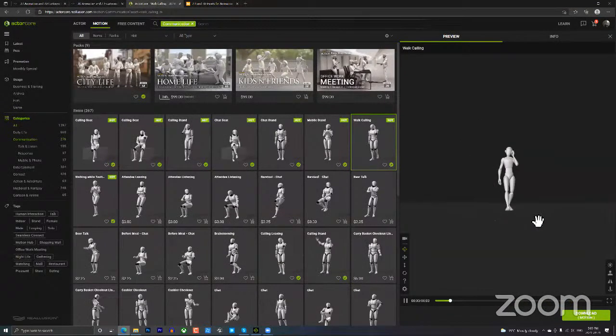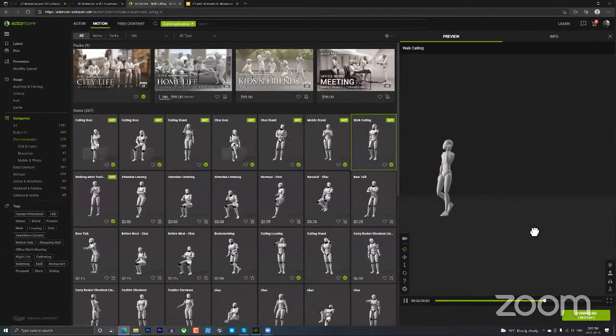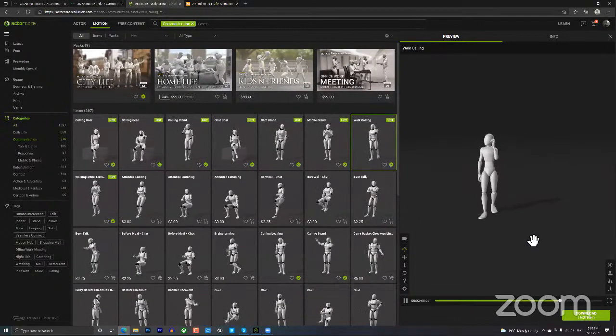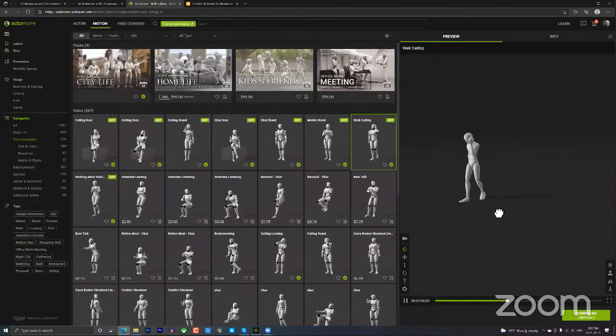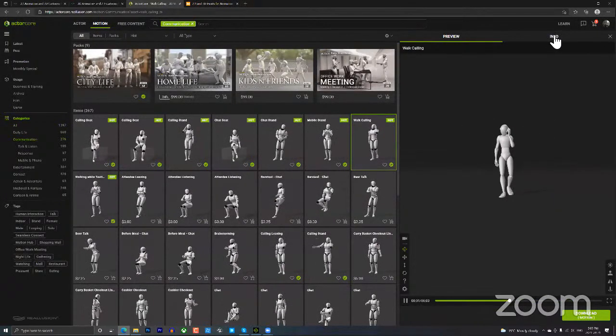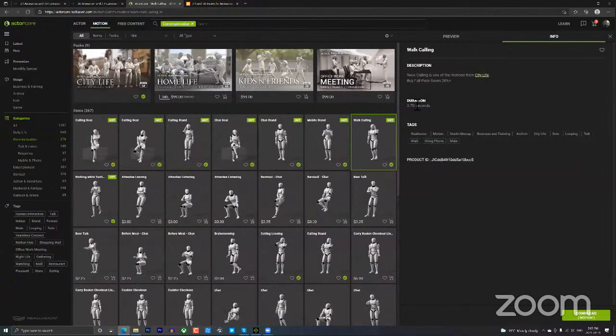You can left click and drag to pan around. Right clicking will essentially do the same thing. Basic navigation in the viewport here, and so on and so forth. All right, you can also go over here to info and find the information, like the duration of it, and all sorts of the tags and stuff like that as well.